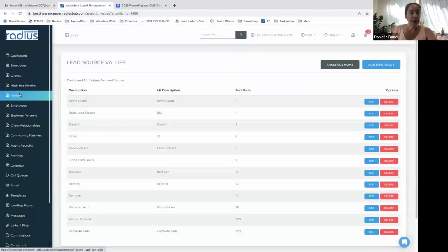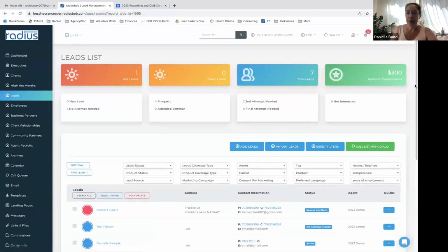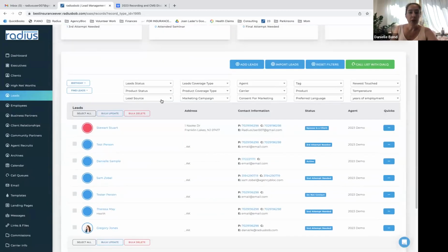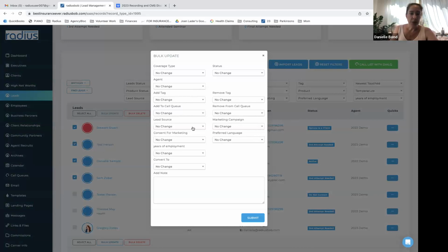And so now if I go to my leads and I go to my lead source, it's listed there. Now, let me just do a little quick bulk update, and I'm going to show you how you can then utilize that in a filter campaign. So what I can do is I can bulk update all these people to change their lead source to basic. And maybe I'm also going to say preferred language, English, whatever, anything else we need, right?